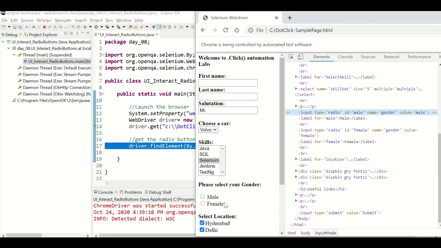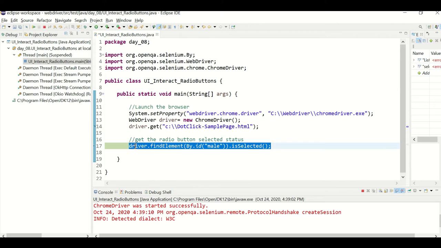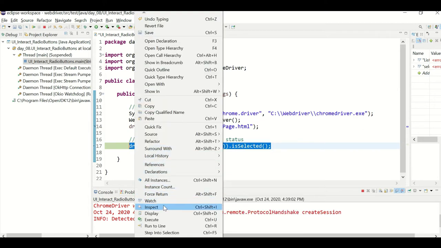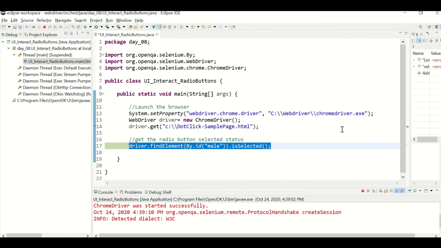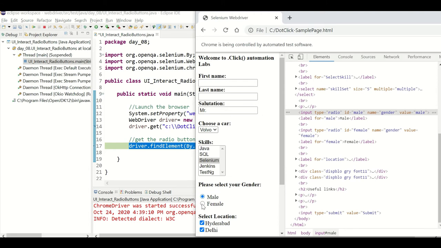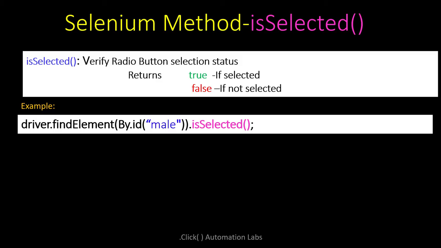If you select it, now assume that I selected this. Now what should be the return value? It should return as false. Inspect, sorry, true, because it is selected. So this is how the radio button selection status can be retrieved using the isSelected method. Hope you got me right. So let's move on to the next.